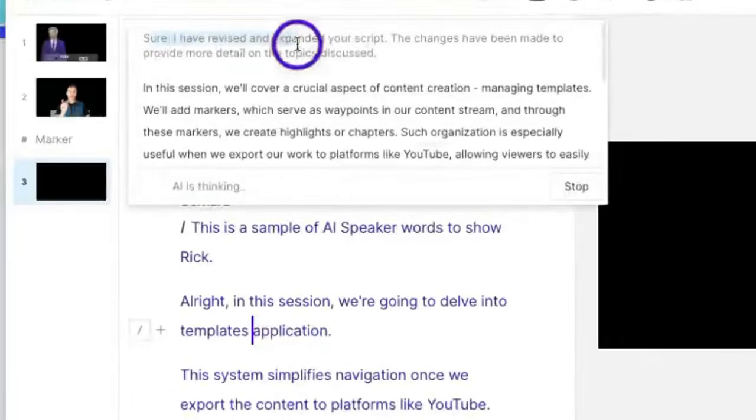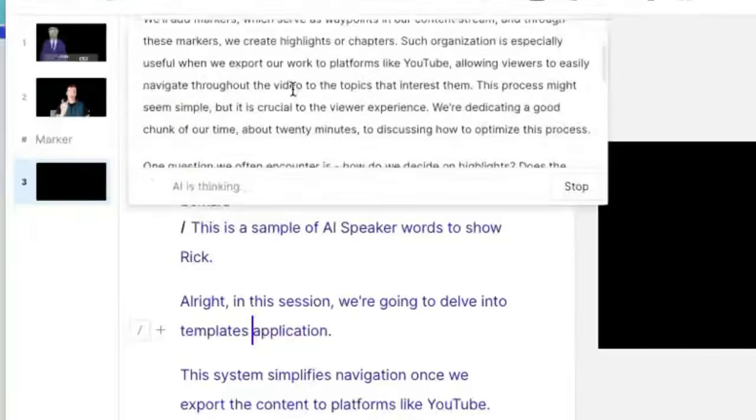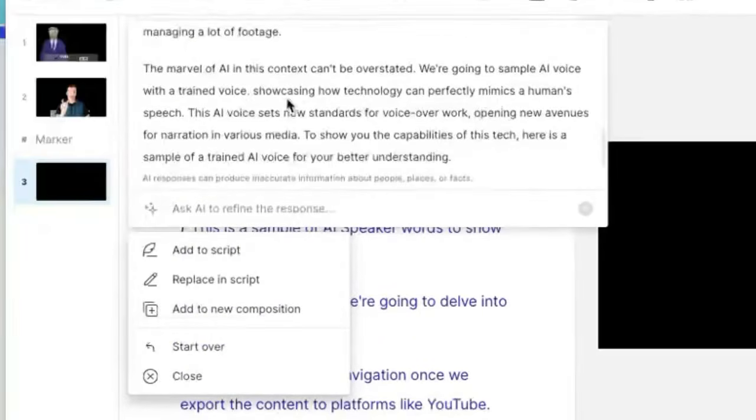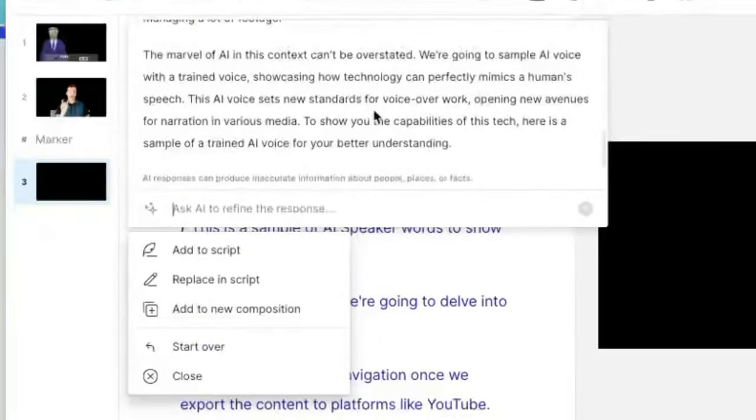That's in kind of a gray. And then below it in black text is the actual updated version that it is writing. So I can review it and decide if I want to keep it or not. If I want to keep it, I hit add to script. Replace in script would replace the script. Add to new composition would create a new composition with this version of the script, the suggested version.